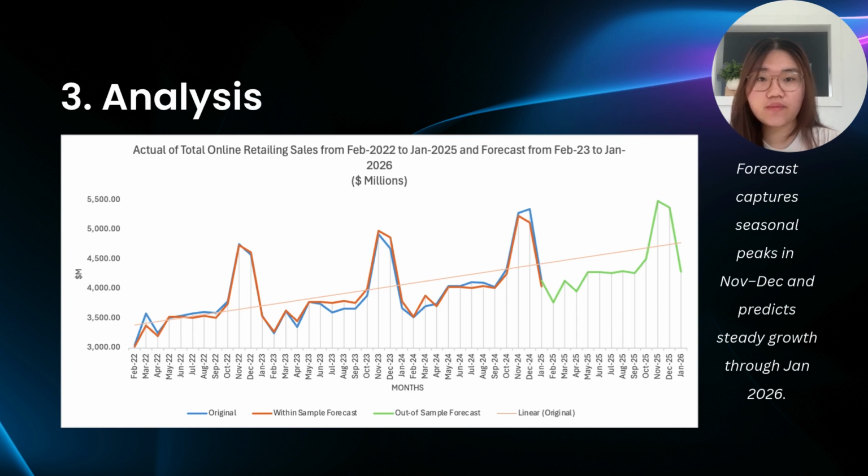Here you can see the chart combining the actual, fitted, and forecasted retail sales from February 2025 to January 2026. The blue line shows the actual sales from the original data. The orange line represents the fitted values. Those are the predictions within the sample period generated by the regression model. The green line extends beyond January 2025 and shows the out-of-sample forecast for the next 12 months. I've also included the light orange trend line, which illustrates the overall upward movement in sales over time.